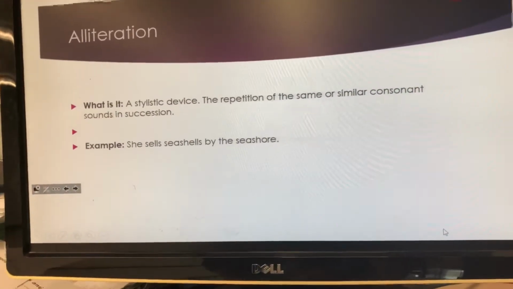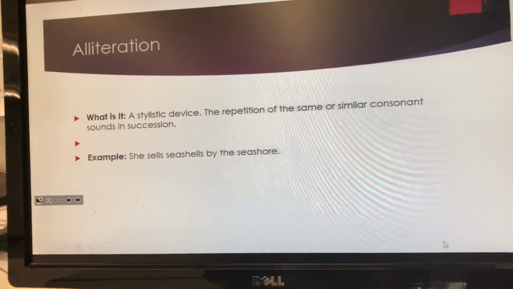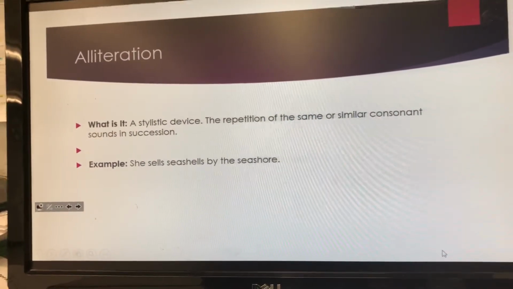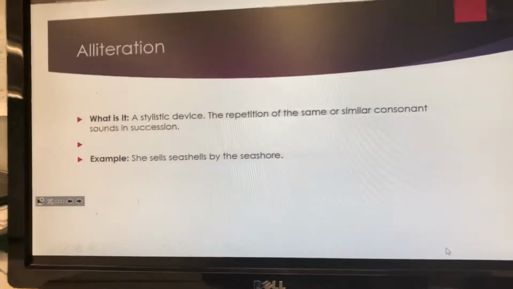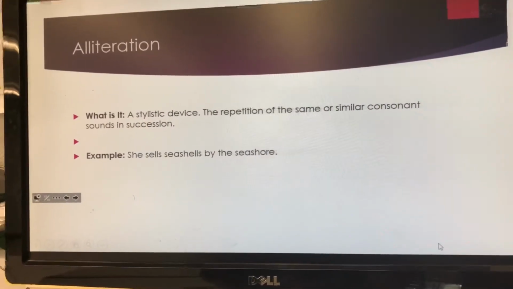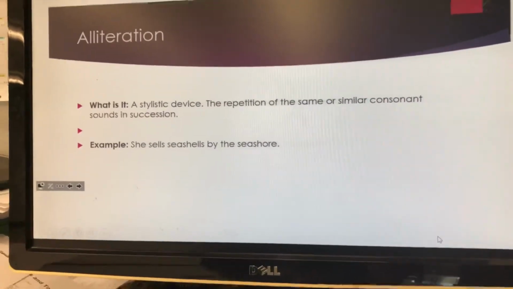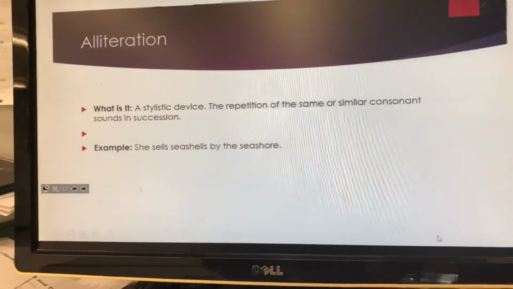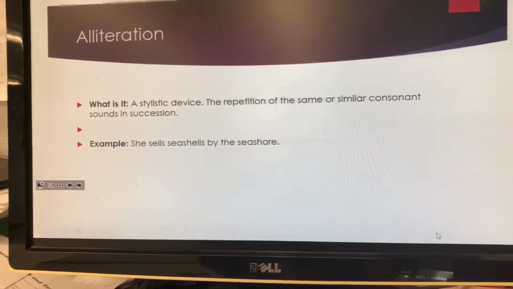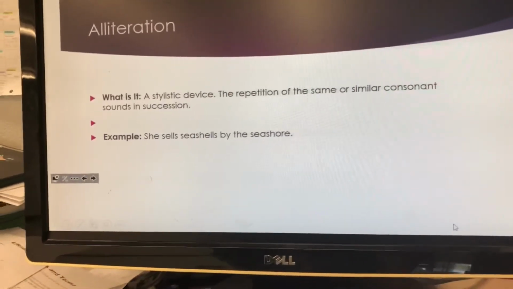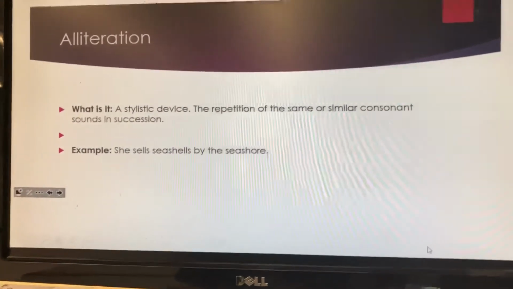here we have she sells... sorry guys, she sells seashells by the seashore. All right, here we go. I'm really bad at alliteration. Yeah, but you got the meaning, right? So basically here, she sells seashells by the seashore. Done. I guess you guys understood what I'm trying to say here. So we call this alliteration.